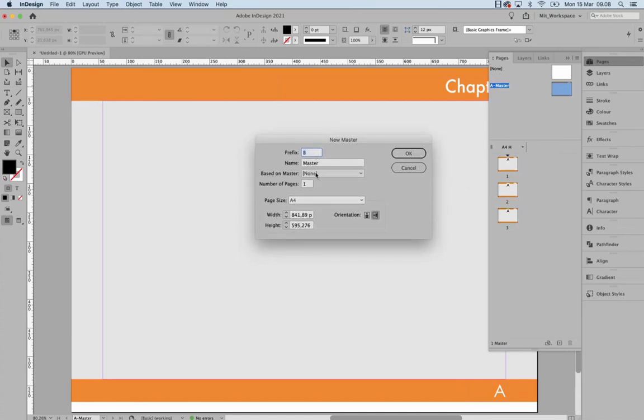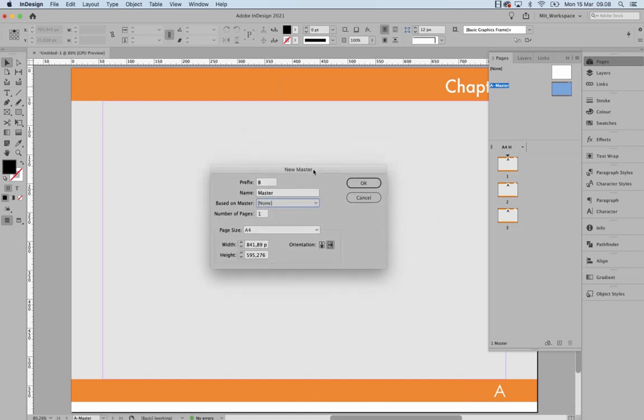I could base it on my A master. That means it just becomes a copy of the A master, and if I ever change anything on the A master, that will be changed on the B master as well. I'm not going to base it on that, because that's going to be too complicated within this limited time that we have. So I'm just going to make it a new master that's not based on anything.